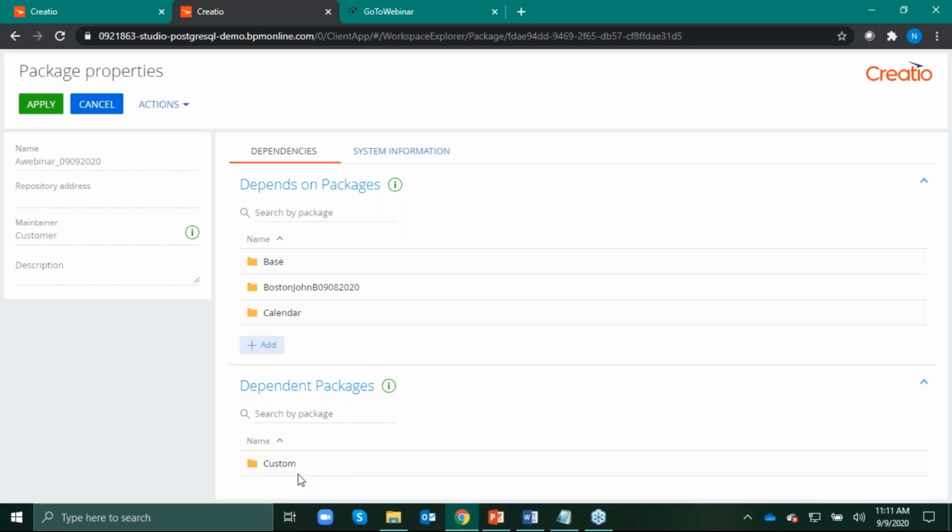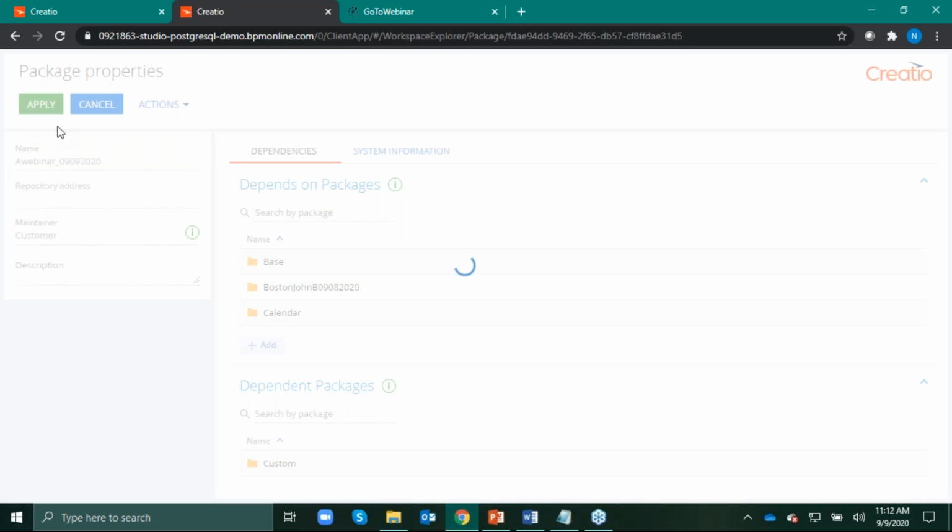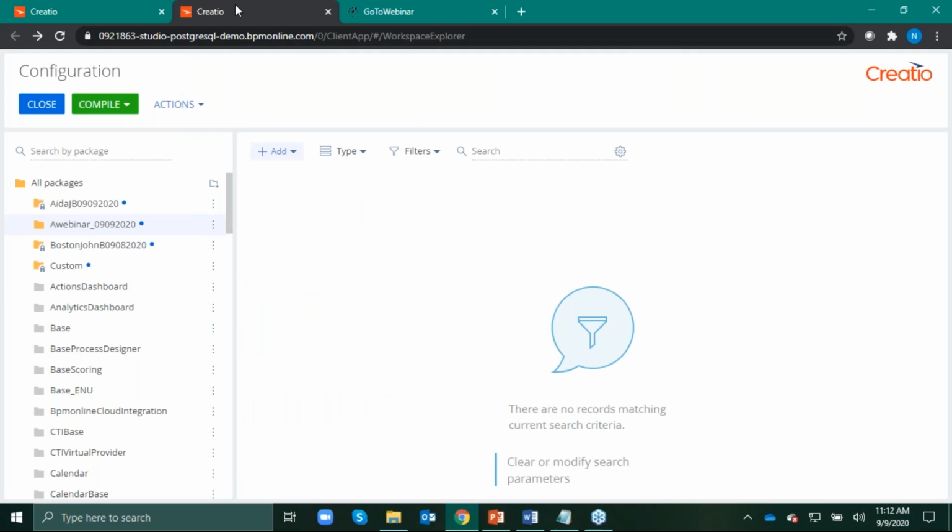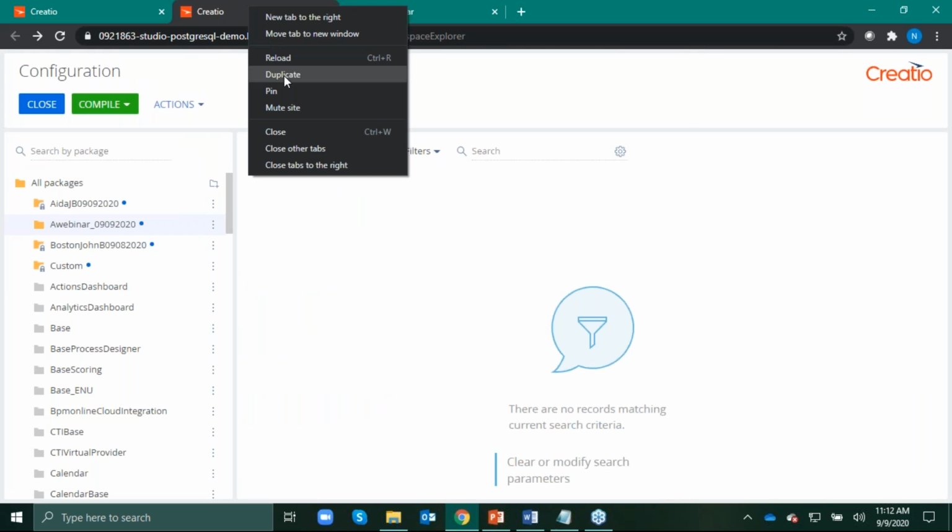And you can see that custom is already selected as a dependent package by default. And these are the basic packages on which the webinar package that I just created is part of. And as soon as I hit apply, now a new package is automatically created. It's going to create dependencies between what was done. While that is going on, I will also show you a very quick view of what it looks like from the previous slide.